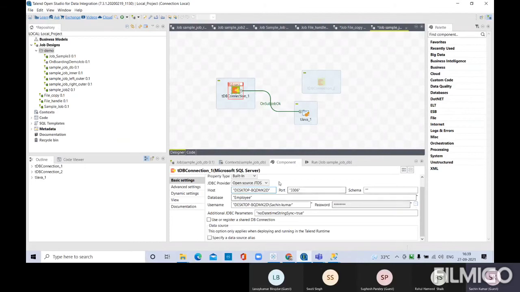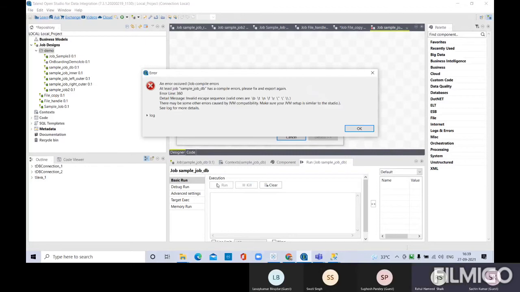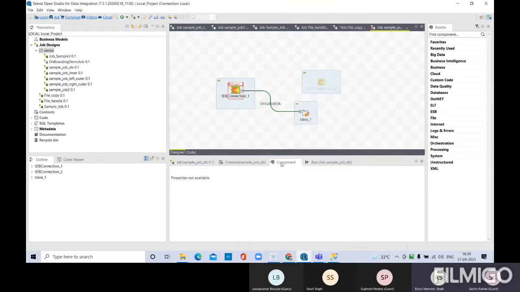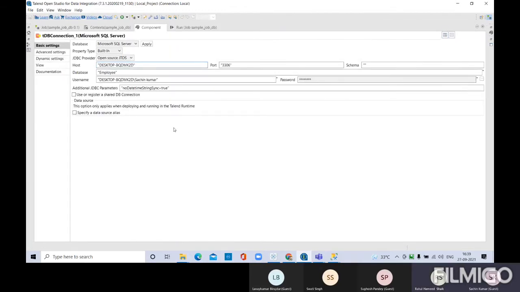No password. Password you need to enter, right? Just double click on the component once. Can you show me what you have entered? Open that. Password you need to enter. That is one thing. Username. Okay.